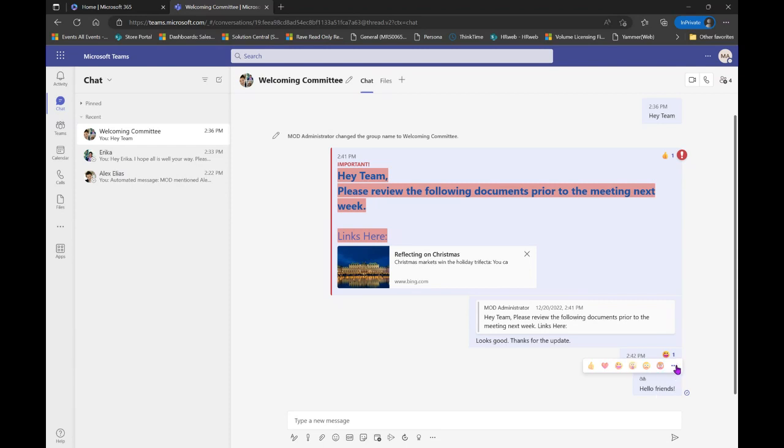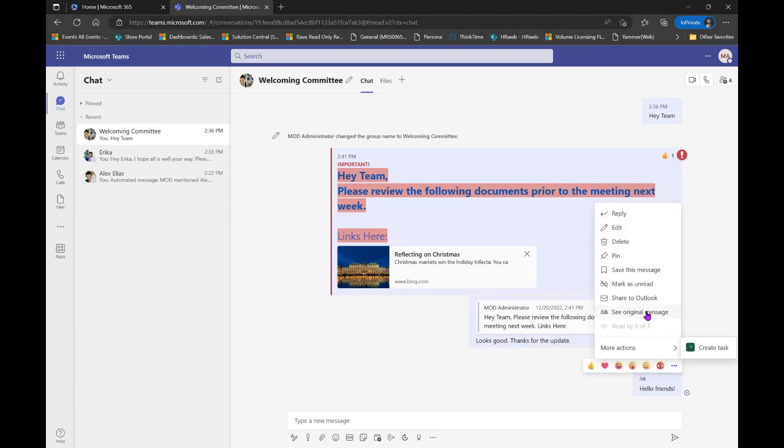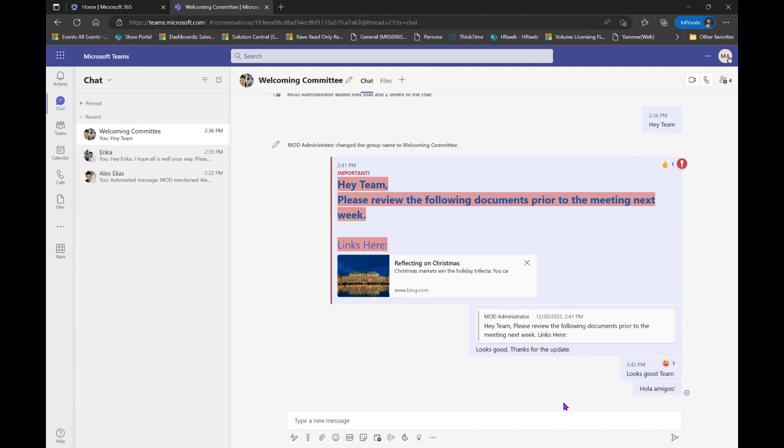And at any given time, if you want to translate it back, maybe this colleague is helping me work on my Spanish. So I need to see what it says in Spanish, but I also need to go back and see what it says in English. You can revert back to the original message by clicking on that three-dot trail again. Instead of now saying translate, it'll say see original message, and it's going to translate it back to that original message for you.